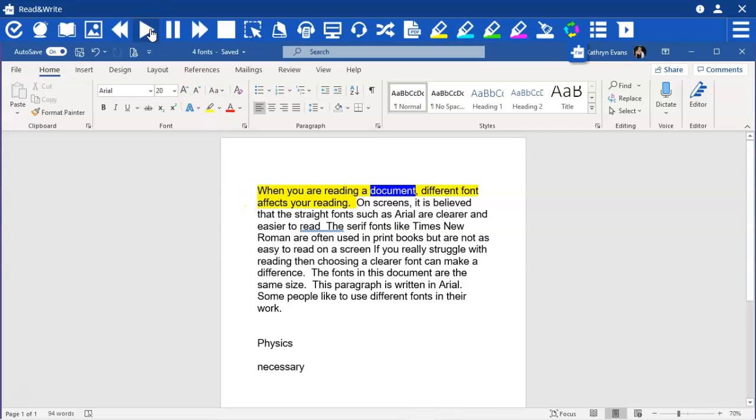When you are reading a document, different font affects your reading. On screens, it is... I've paused it because straight away I realised it said "different font effects", so it should be "different fonts". I changed this in the last video and I didn't do it right. Different fonts affect your reading. So what you should do is, I paused that. When I unpause it, it's going to play from the same place. But if I rewind it, I can go back to the beginning of the document. Different fonts affect your reading. And I've stopped it this time. So I've reread that sentence and now it sounds fine.